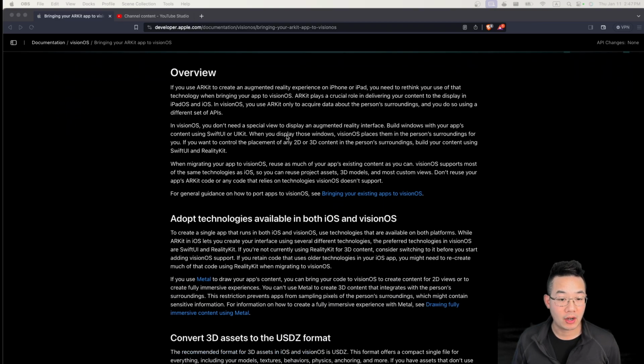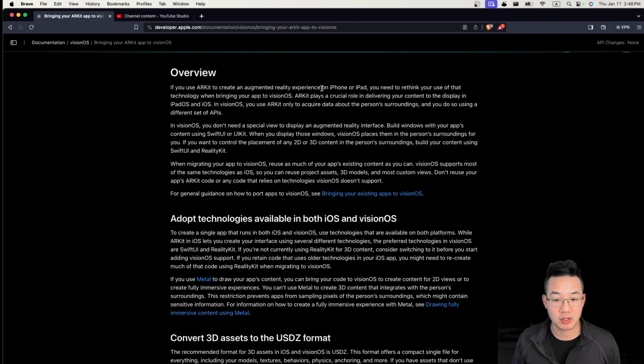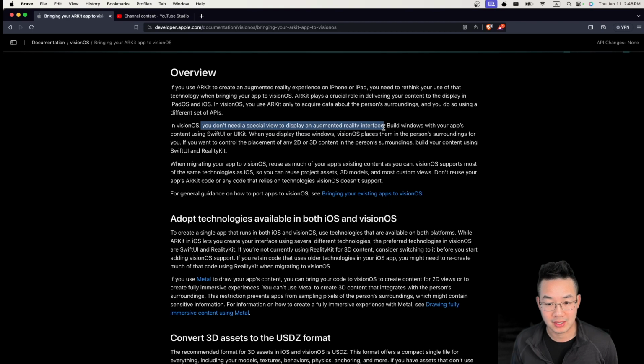If you're using ARKit to create an augmented reality experience on iPad and iPhone, you need to rethink your use of that technology when bringing your app to VisionOS. ARKit plays a critical role in delivering your content to the display in iPadOS and iOS. In VisionOS, use ARKit only to acquire data about the person's surroundings, and you are doing so using a different set of APIs. In VisionOS, you don't need a special view to display an augmented reality interface.